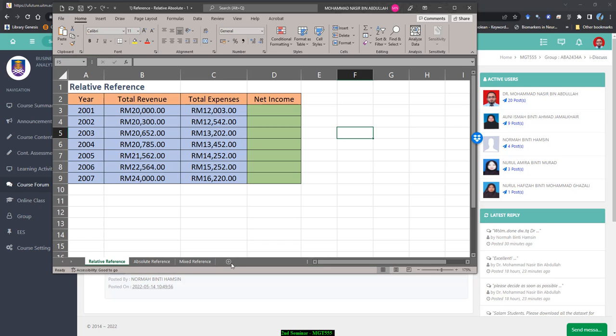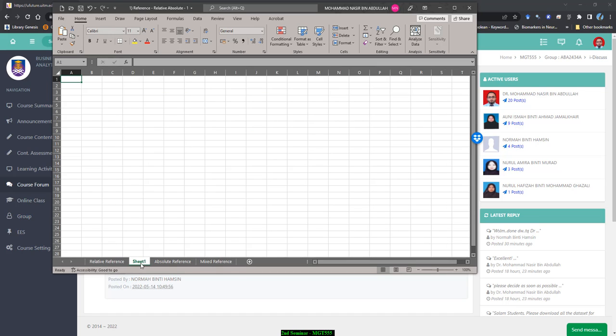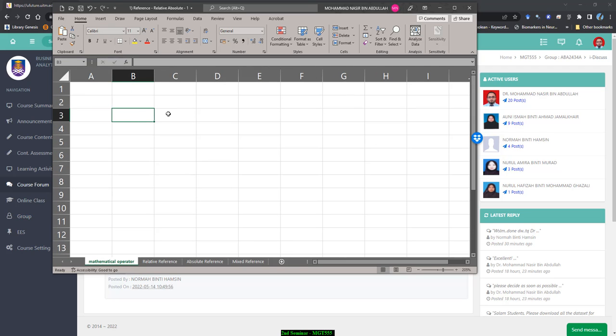Let's try looking at mathematical operators first. I create a new sheet here, mathematical operators. Right. So mathematical operators, let's say addition. Addition means that if you put an equals sign, it means that you want to make a reference. Right. Equals 2 plus 5. So it will directly calculate for you.